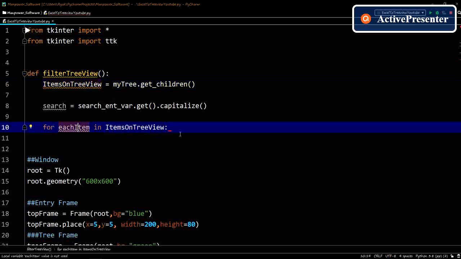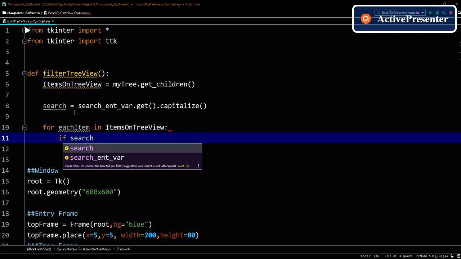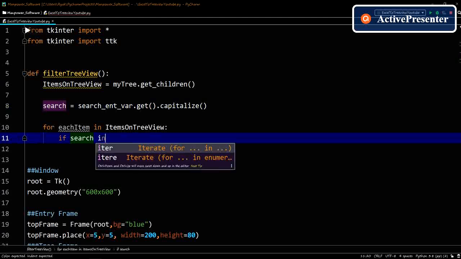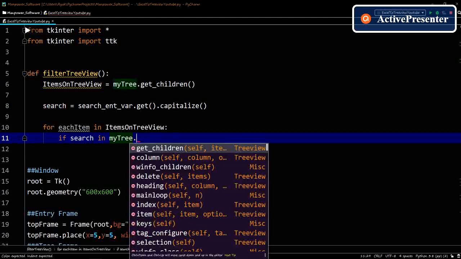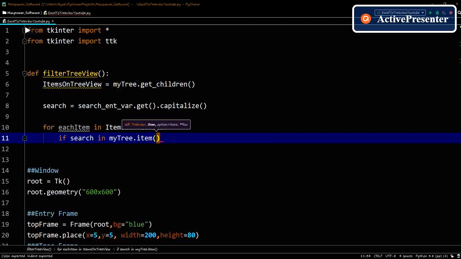So let's say if search, that is in here, if I put something in that entry, if search in my tree dot item, and I pass each item over there and the values. It's going to pass me a dictionary, by the way, the values. Then after, you can just try yourself what's going to come out from that by using a print statement.